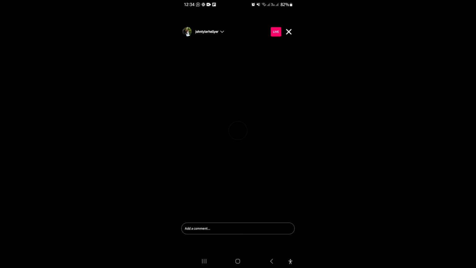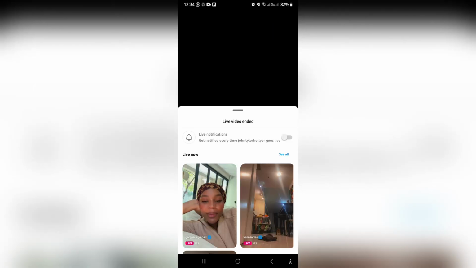Once you've gone in again, it'll actually bring up a couple live feeds of people that you follow. Now, you can only see live feeds of people that you follow. You can also change your notifications here to get notifications when somebody goes live. You can now also tap on see all, and you'll see all of the live feeds from your followers.